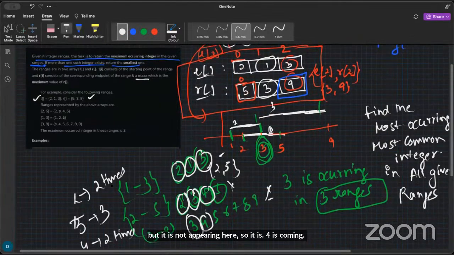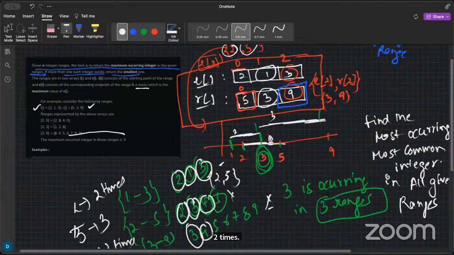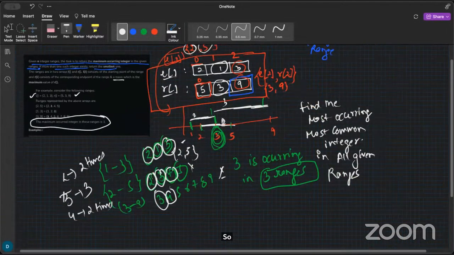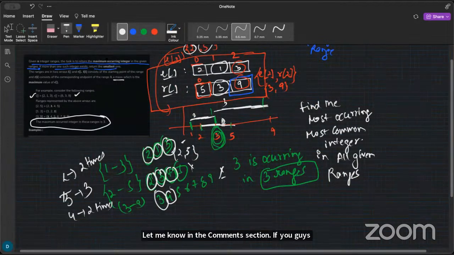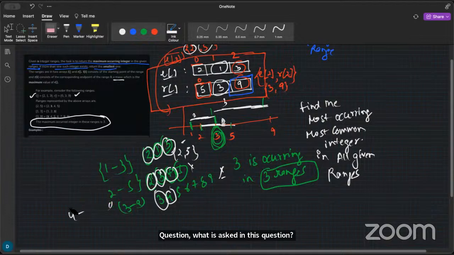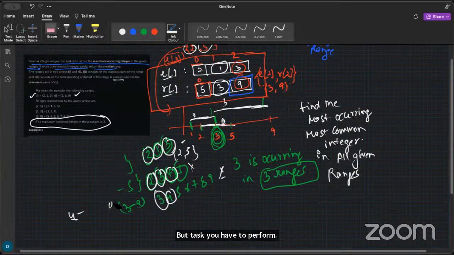So similarly, I have to return the maximum occurring integer in my given ranges. Let me know in the comment section if you understood this question, what is asked in this question, what task you have to perform. How many of you understood the question? Or should I explain again?